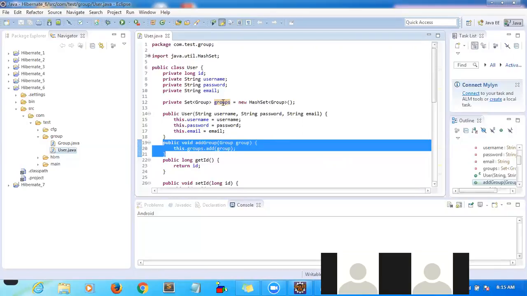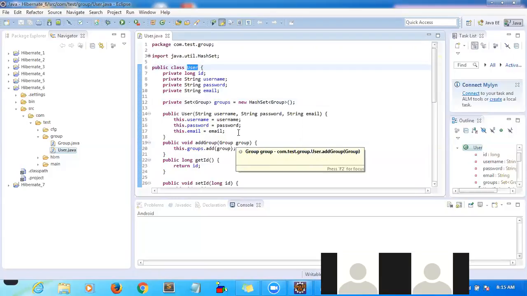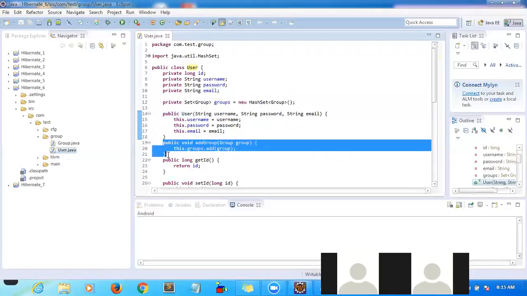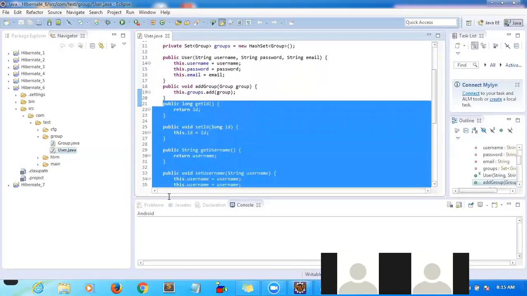First, I will create a set of groups, and that groups I want to add to the user finally. So I will call this method. Basically you are not able to assign the groups value as part of the constructor. We should not assign the value. Why? Because this is a collection element, and a collection element we should never assign directly. So we have to create a separate method and assign it. And the rest of the things are setters and getters.